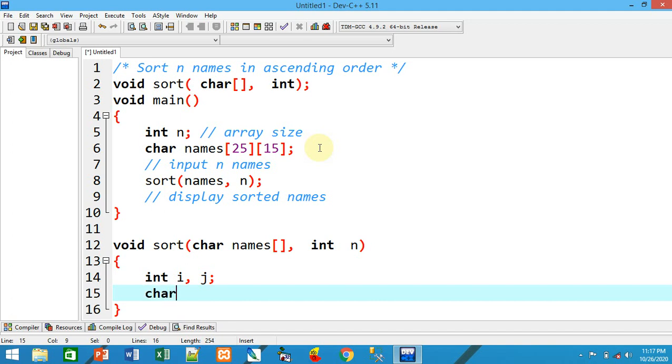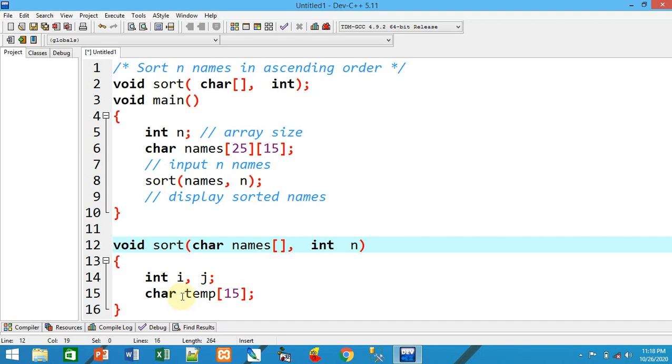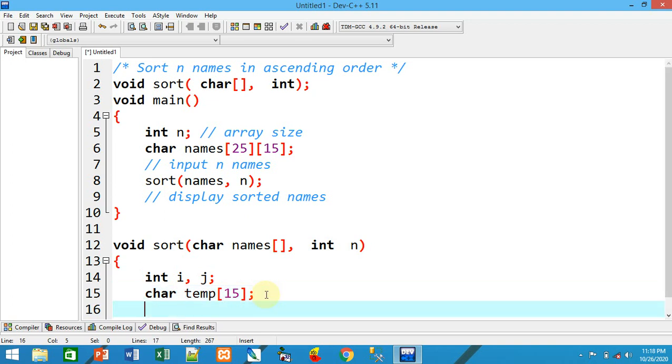So here we are using names. For the temp also it should be like this: character temp[15]. So there will be, say, n names here, but here one more temporary name we are going to use for the swapping purpose.